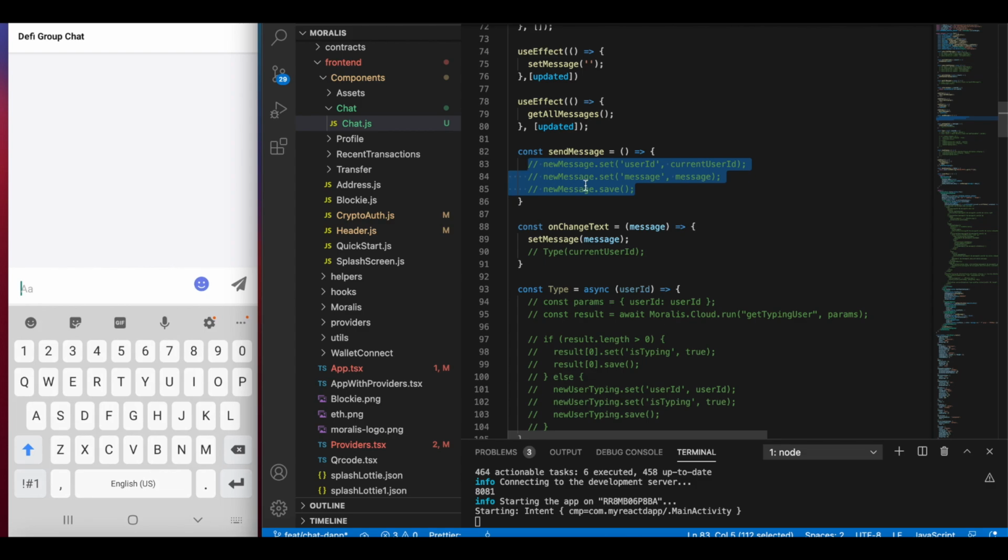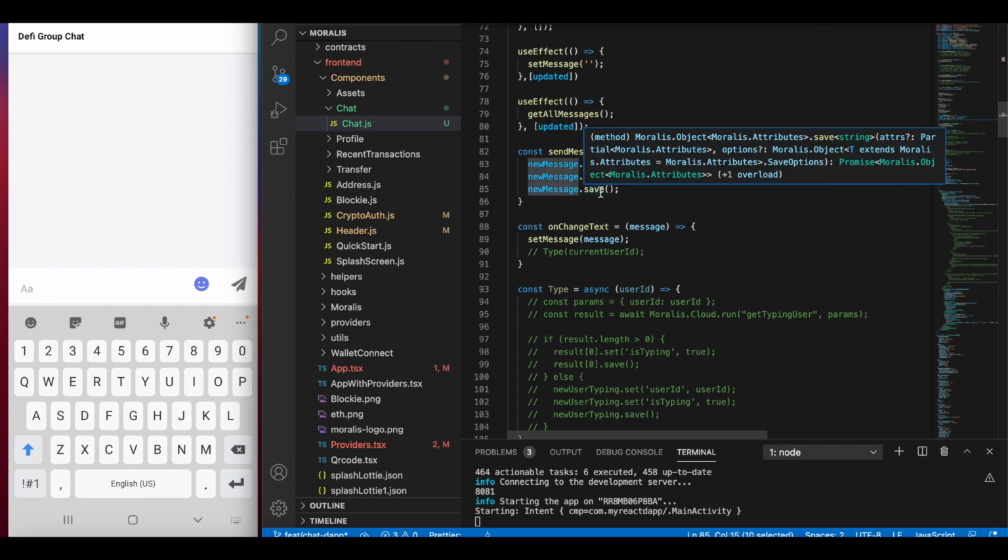Here in the sendMessage function, we can see a couple of lines of code that are commented. If we uncomment this, you can now see the newMessage object that we declared earlier, and we are calling a function called set, and we're passing two parameters. The first parameter is the name of the column, and the second parameter is the actual value we wish to put in this column. That goes for the user ID as well, and we just call this save function after declaring all that we wanted to save in the database. So we just say newMessage.save, and that's it.